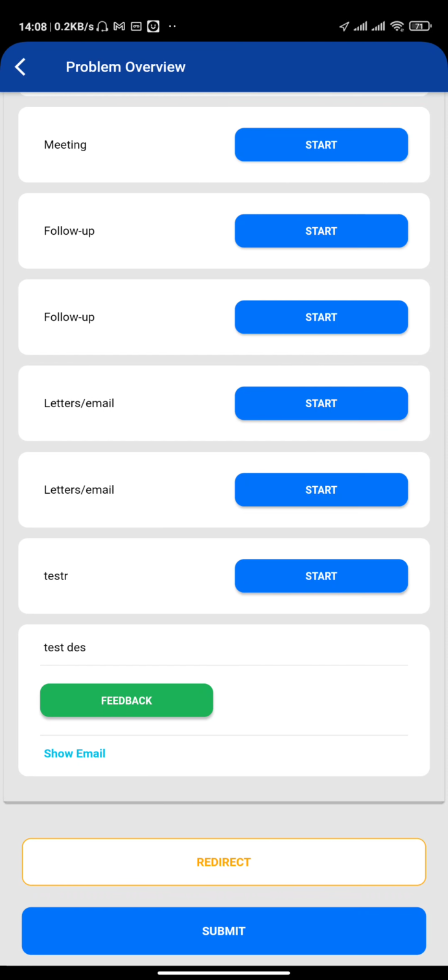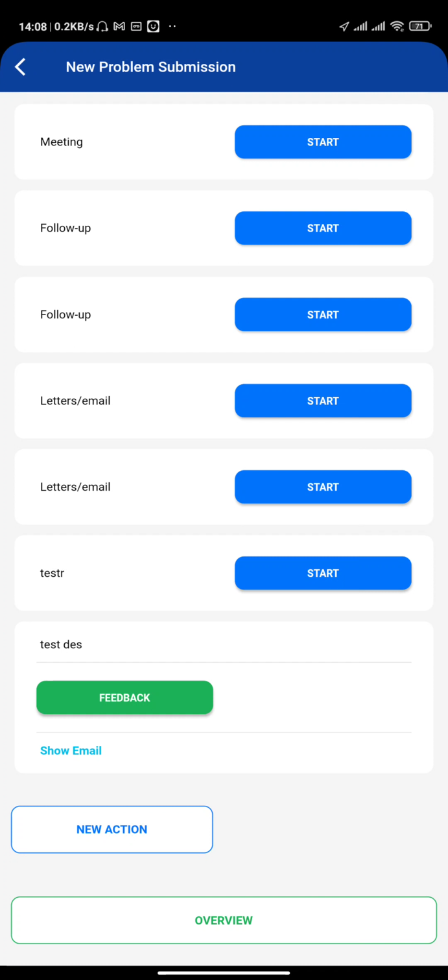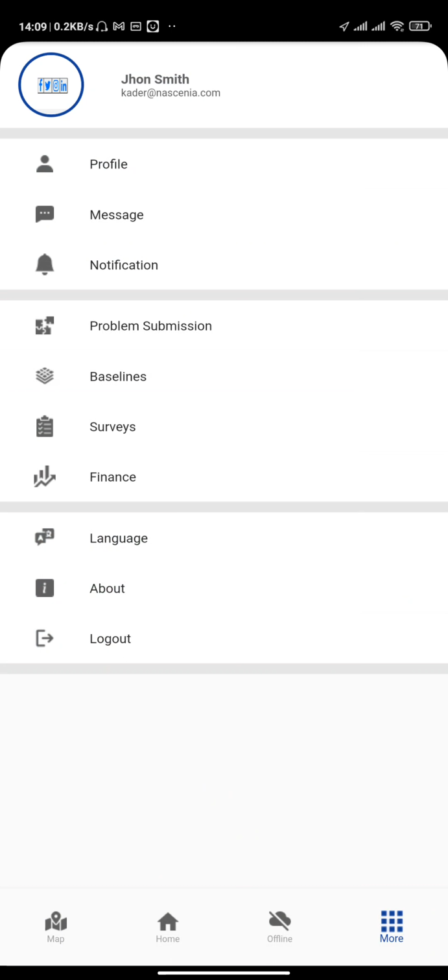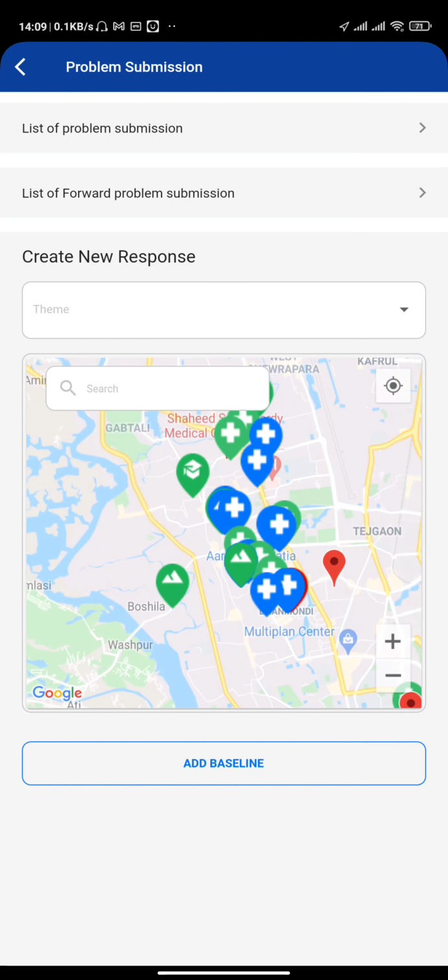If I click on the redirect button, it will redirect this problem submission to a particular authorized person who will check this one and proceed with this. So this is how the problem submission works. So we can go back and start with another problem submission if needed in a similar manner.